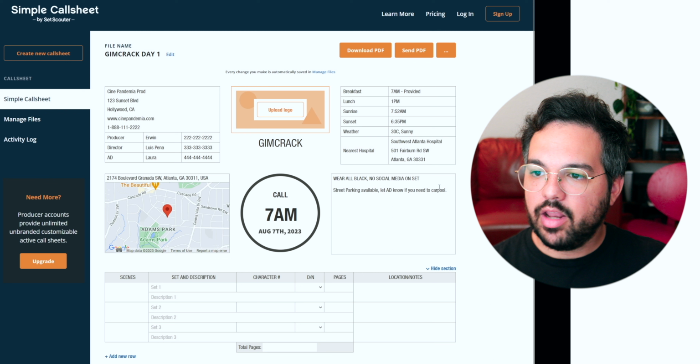So here, let's say the weather is 30 degrees Celsius, very hot, sunny, and nearest hospital. This is important because it's good to reference, in case anything happens, which hospital nearby everybody's gonna go to where we're gonna be shooting. So in this case, I have here the address of the shoot that we have.